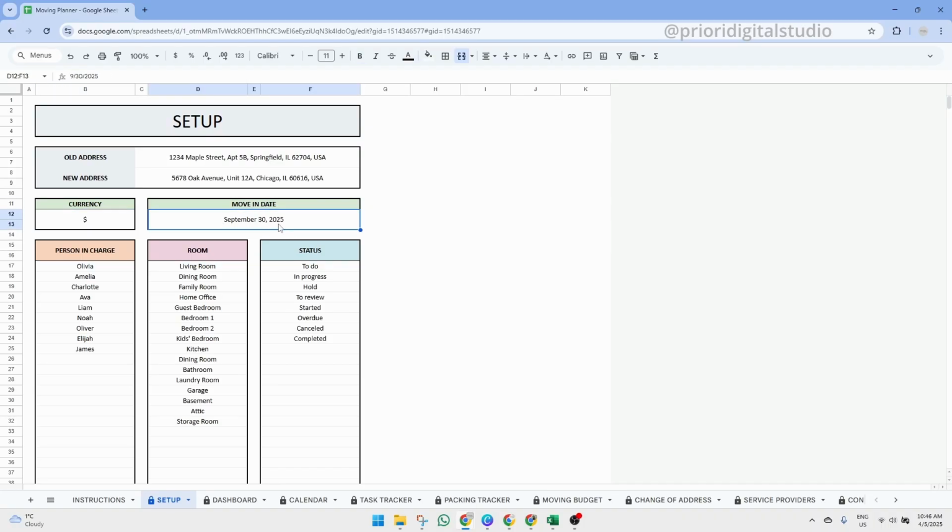If you are in Google Sheets, you can simply double-click on the cell and a small calendar will appear. You can then select your date. However, in Excel, this feature does not exist, so you will have to type in the date. After that, there's three tables to populate some drop-down menus in the following tabs. In these tables, you can define people in charge for your tasks, room in the house, like kitchen and bedroom, for example, and task statuses. So don't worry, if you forget to enter information in one of these tables, you can still come back to the tab and add more data if needed.